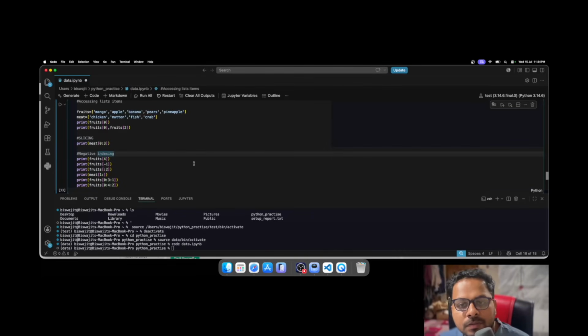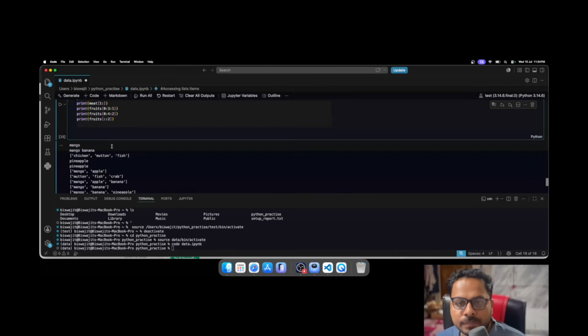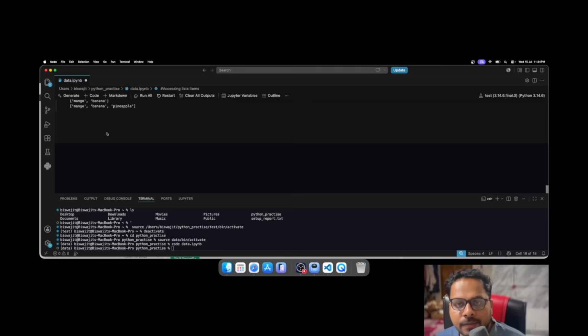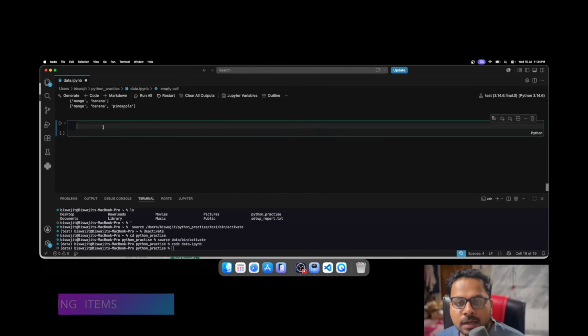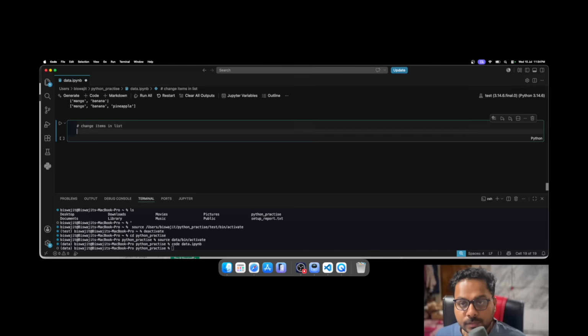In the previous video, I did revise based on list indexing and how do I access elements in the list, right? So today I will basically change items in the list. So how do I do it? I'll just type change items in list, right?